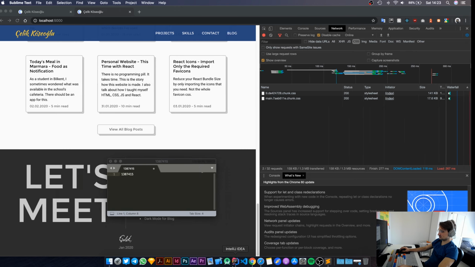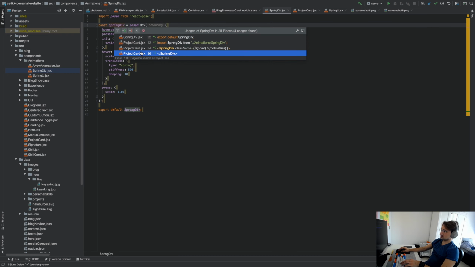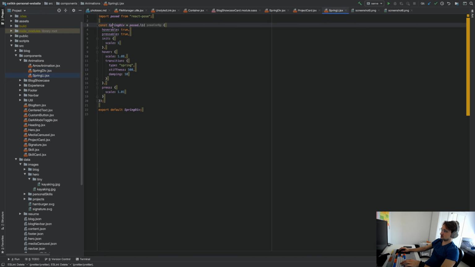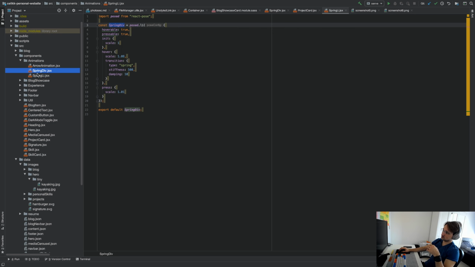So let's get started. The way that I use pose is I have these two components in here, and what they do is they provide a div that has these animations built in. By the way, this spring div is used in project card, and this spring list item is used in the social media icons. So I'm going to be removing these two components and replacing them with basic hover animations. Let's get started with it.